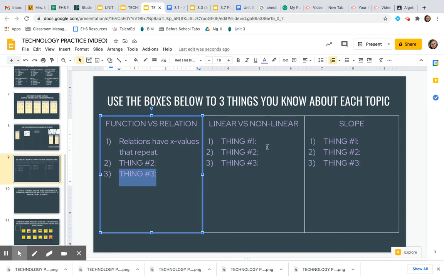And then do the same thing over here for nonlinear versus linear. So you could say something about linear or nonlinear. And then come over here and say something about slope, like slope is rise over run. Or tell me that the slope is y over x. Or tell me that the slope can be positive or negative. Okay? Sorry, I want to leave this one like that.